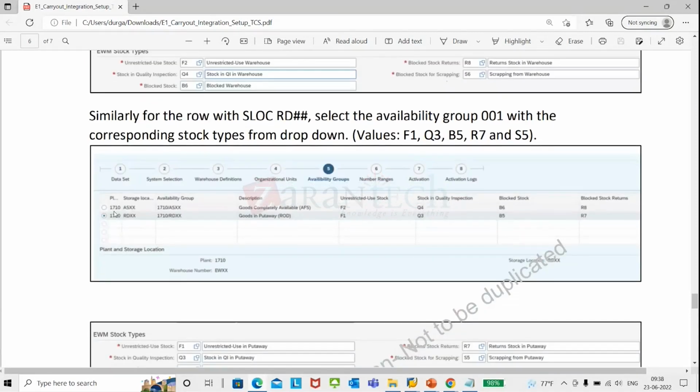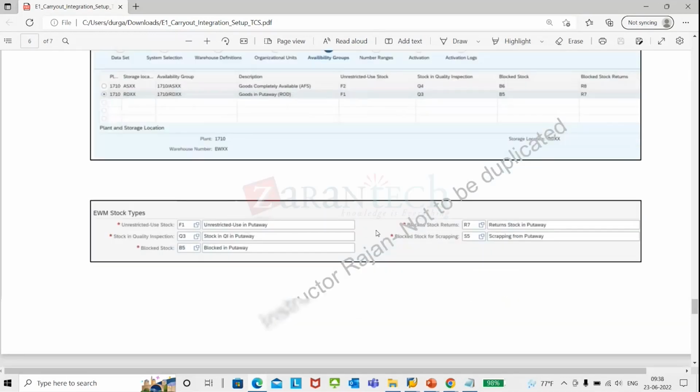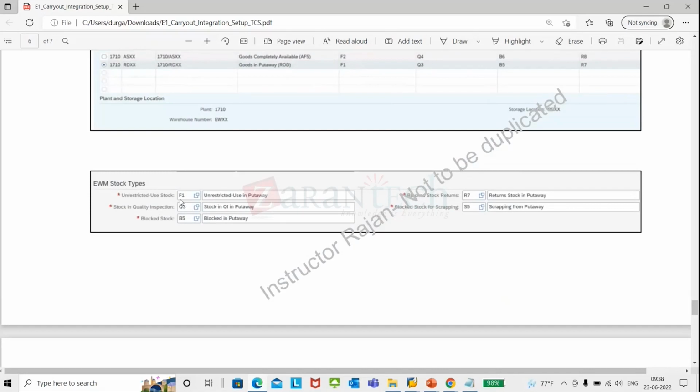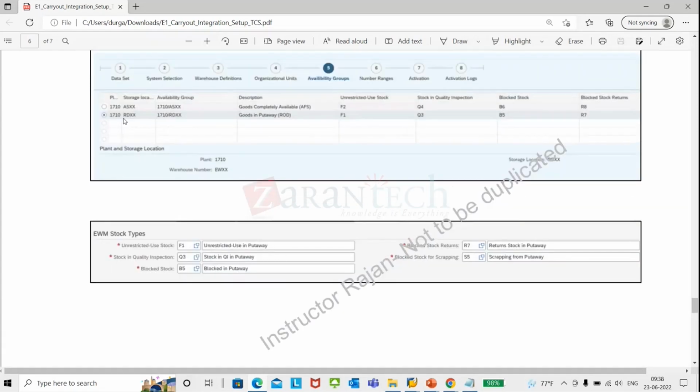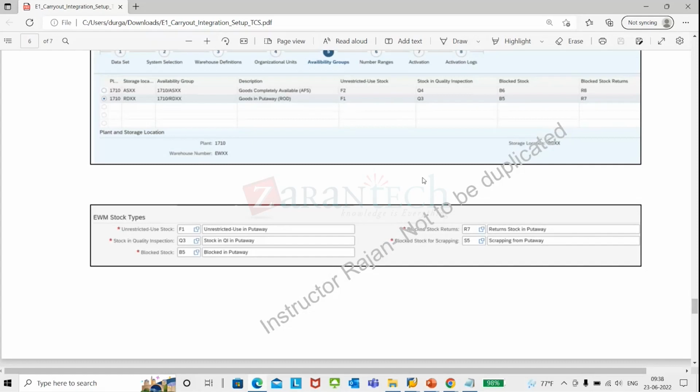Similarly, when we switch the radio button to ROD, in this case it would be all the odd numbers: F1, Q3, B5, R7, and S5. Meaning F1 is unrestricted and it's an ROD location. So this particular stock type is qualifying two attributes. One is the stock type and another one is the location, because we don't have a location in EWM.